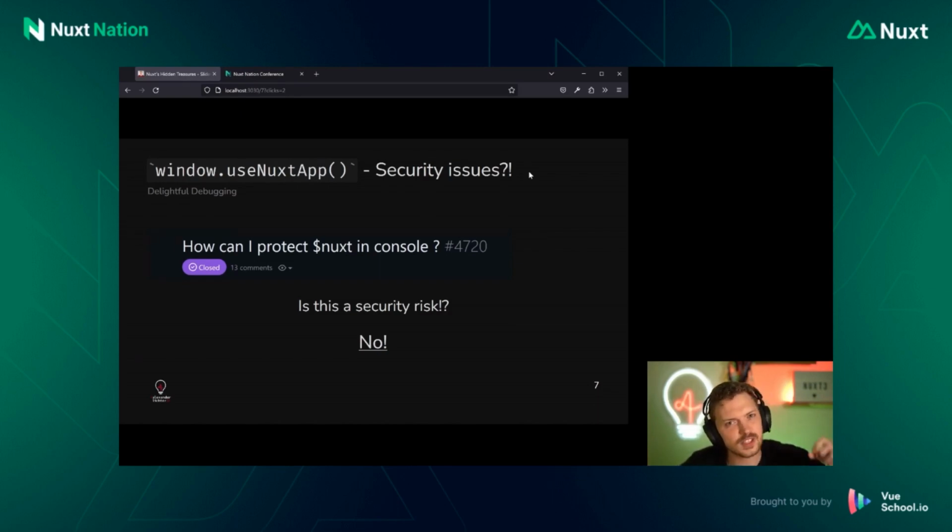If someone really wants to dig down in your code, they can just download all the JavaScript files, beautify all the things, set debuggers, like you do in development. They can do that in production. So everything that doesn't come from your API is not safe in any way anyway. So no security risk, but super helpful for debugging. window.useNuxtApp. There we go.